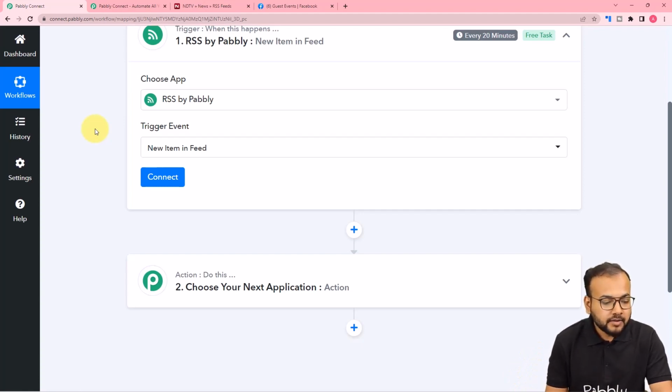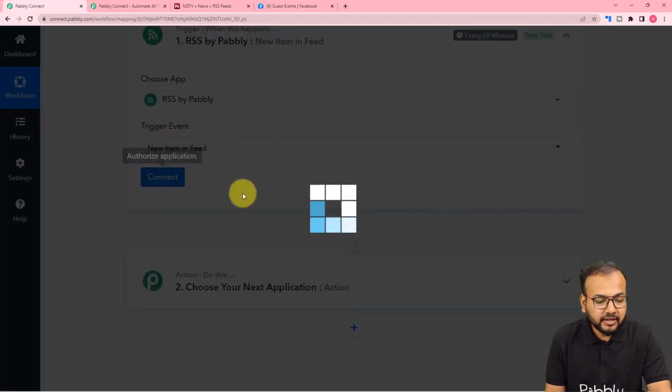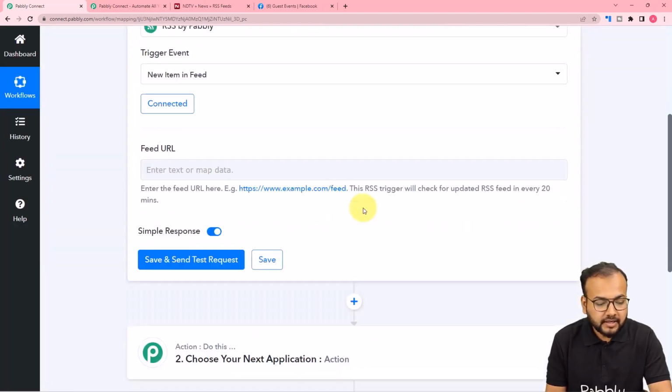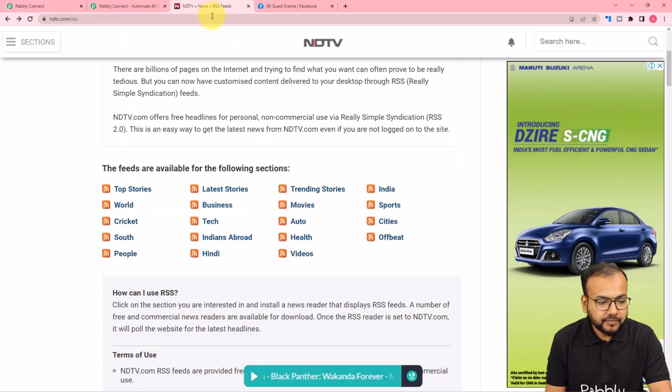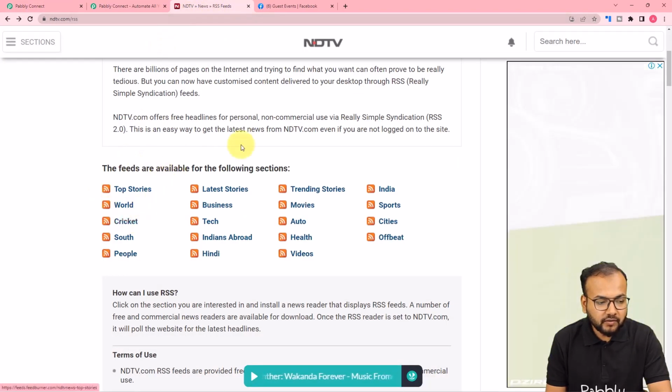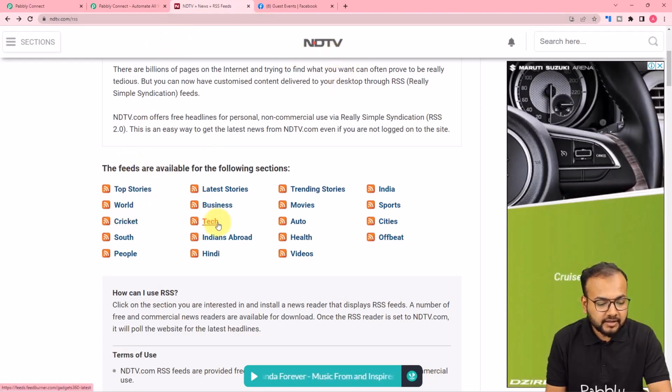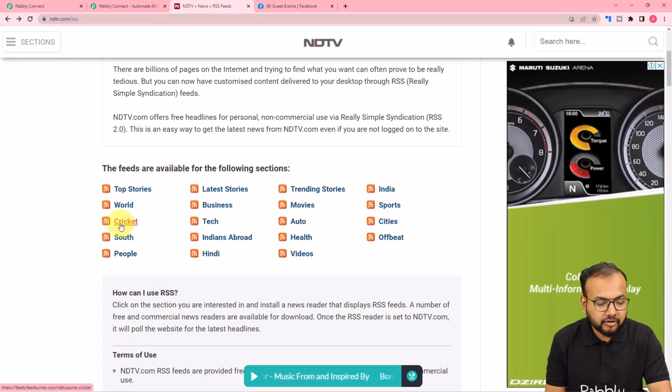Okay, so to connect with the RSS feed of any website, just click on connect here and it will ask for the feed URL. So here you have to paste the RSS feed URL of the website from where you want to fetch the feeds. So I have opened this. You can see this is the RSS section of this website, and here let me select cricket.